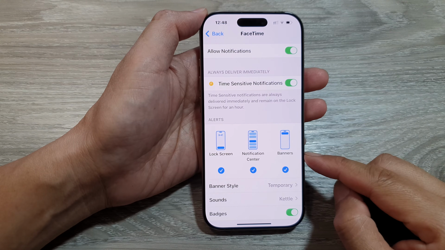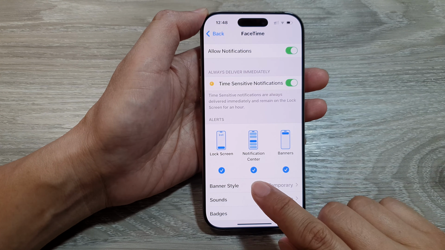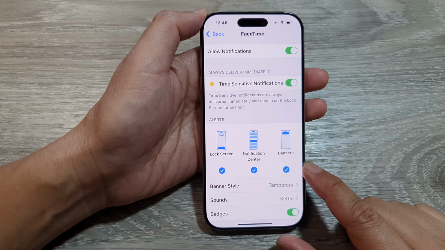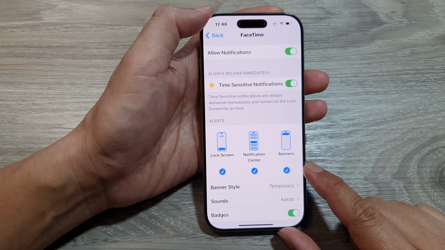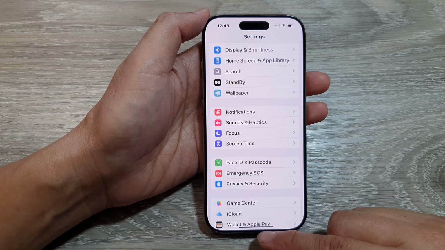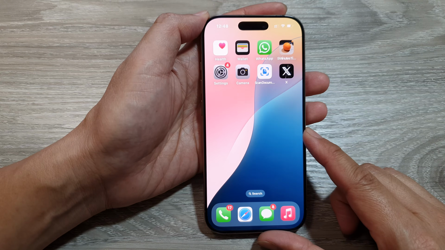How to turn on or turn off app notifications on the lock screen, notification center, or banners on the iPhone 16 series. First, let's return back to the home screen by swiping up at the bottom of the screen.